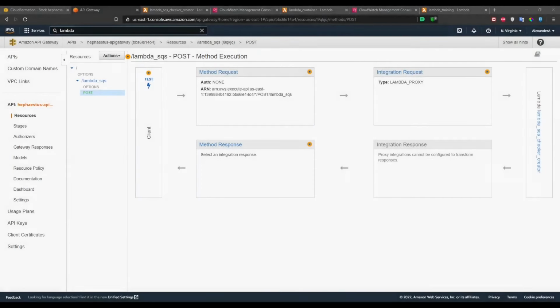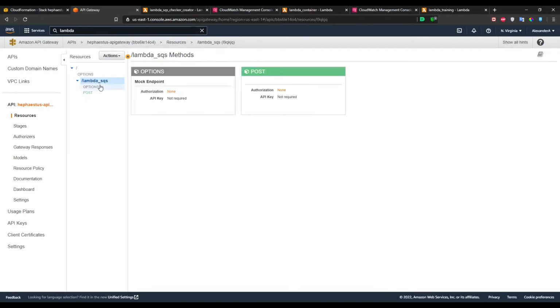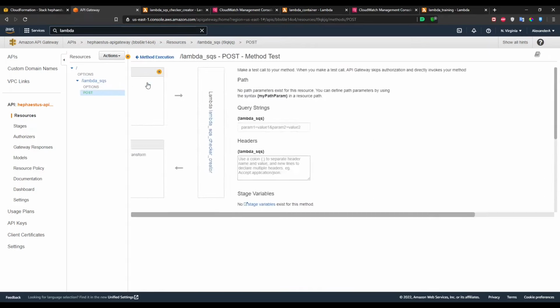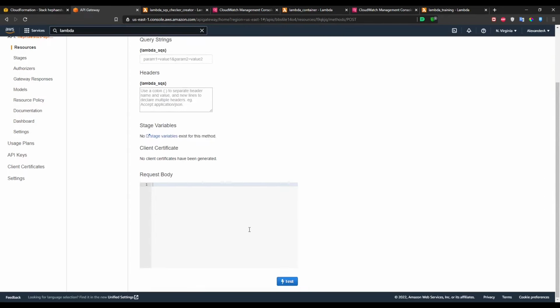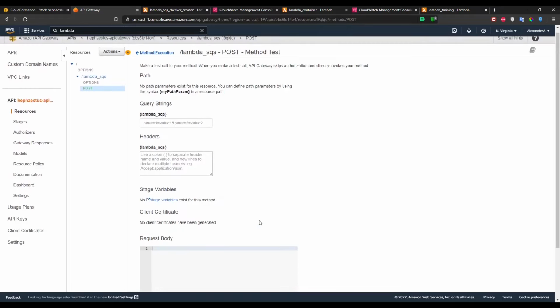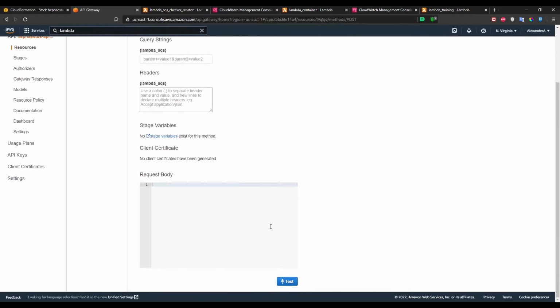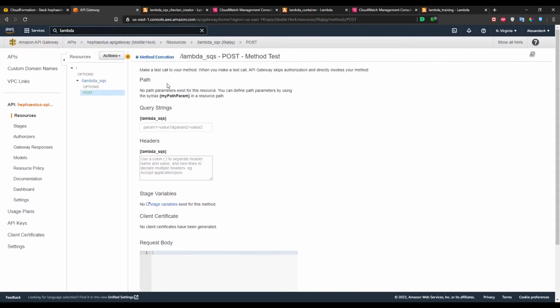Going into the API Gateway, which is where all of this starts, we can go to the Lambda SQS endpoint, go to the POST, and trigger this through the console. We can also call this endpoint through Postman, but for the sake of simplicity, I'll just test it through here. When I hit test, this should send a request to the Lambda SQS checker, and we should see some CloudWatch logs for that.